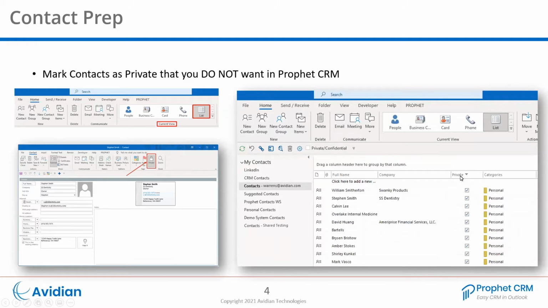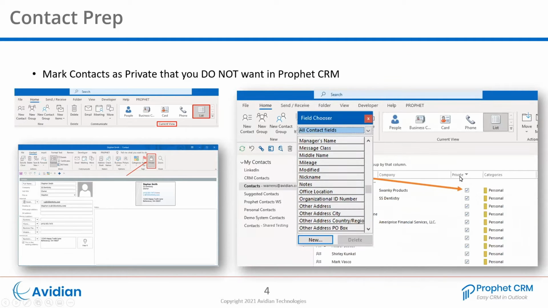By adding the column private into your Outlook list here, just by using the field chooser, you just add private to your columns here. You can just go down the list and check the box for all of the contacts that you do not want to be in Prophet. If you miss some, or somehow some get into the CRM that you don't want there, you can go back and simply mark them private, either through the Outlook contact card or the column.